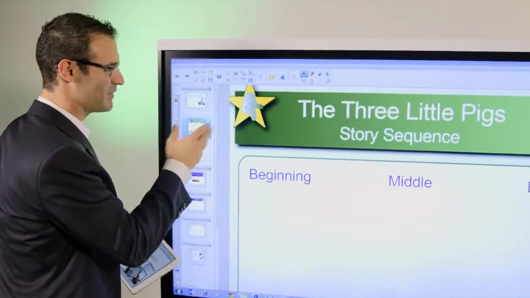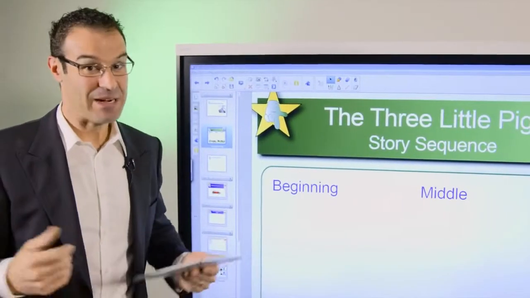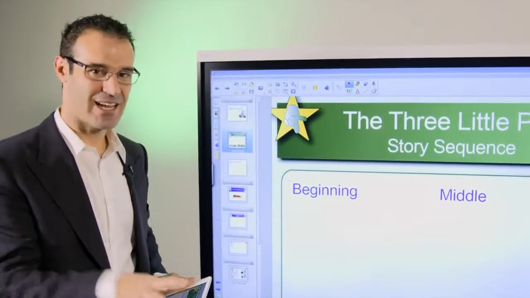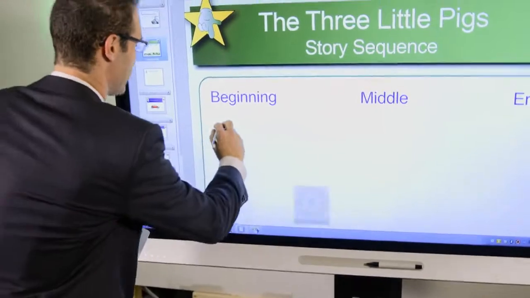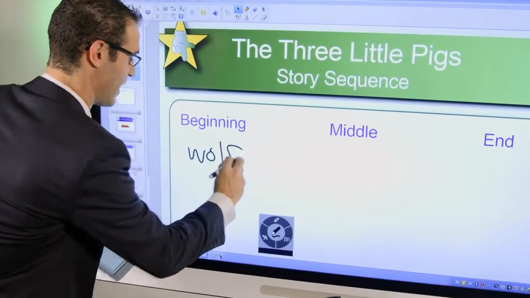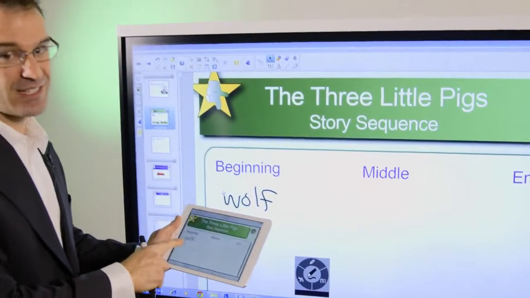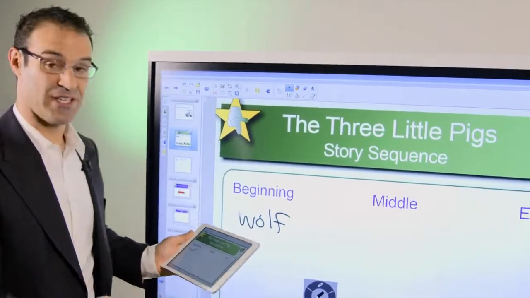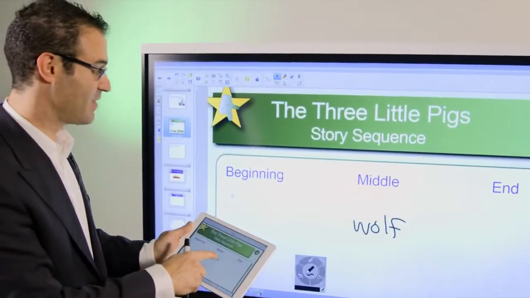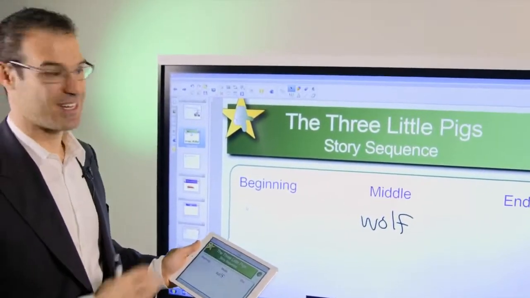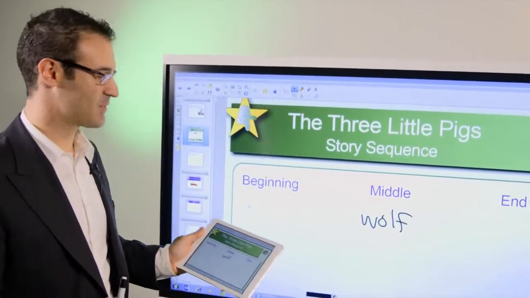Now, in this example, a teacher just finished teaching and reading the story of the three little pigs and is getting into story sequencing. Now, a teacher can go up to the interactive display, write a word, and in real time, that content is displayed on the iPad. Now, if the teacher wants, the teacher can circulate around the room and manipulate that content, and in real time, it's reflected at the front of room on that notebook software.